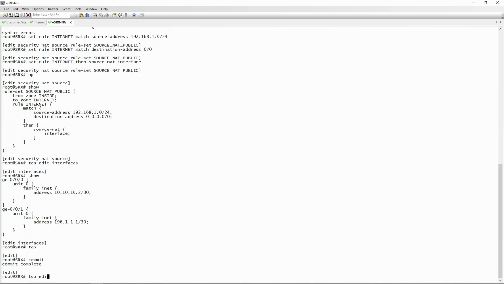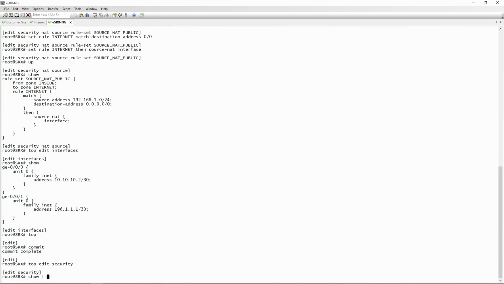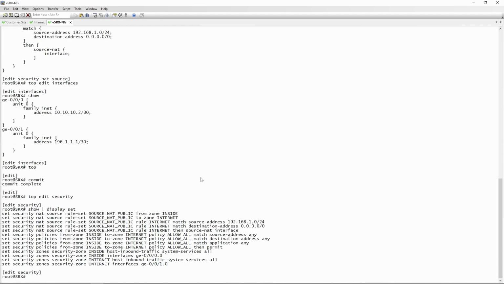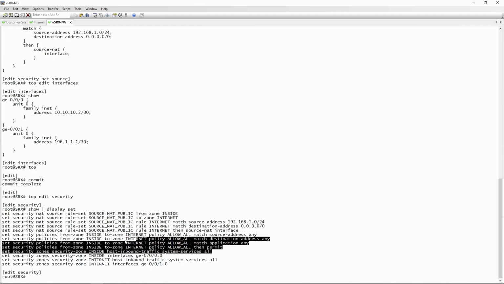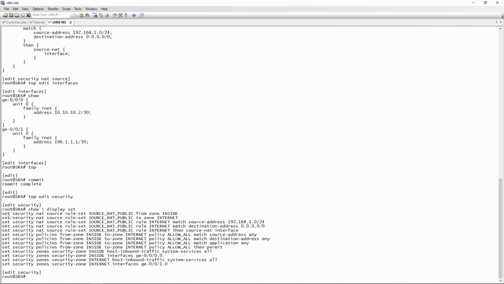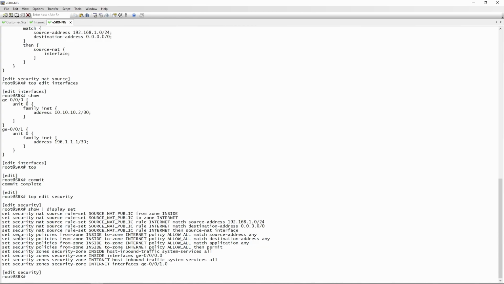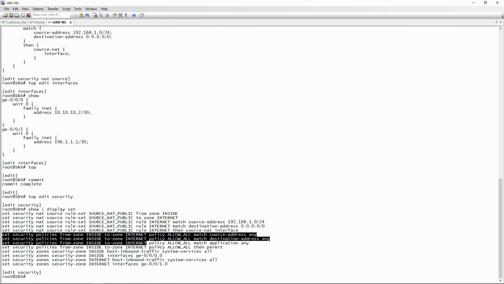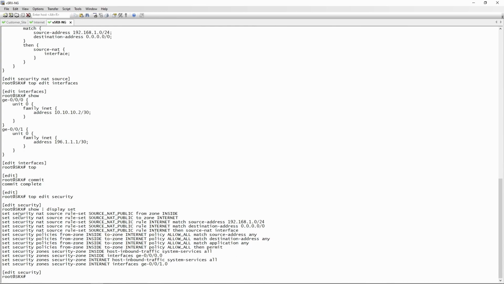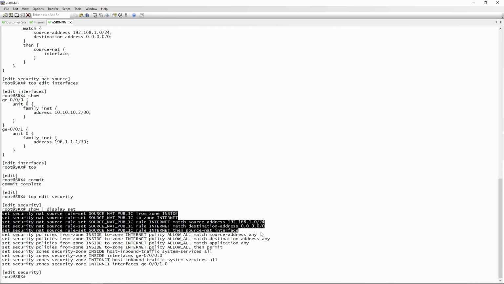Just one note on the SRX config here. If we go into top edit security, just do a show pipe display set. NATing on a Juniper SRX is completely separate from the security policies. That is something that you need to keep in mind. There are other videos coming up with other vendors where source NAT is actually defined in the security policy. On the Juniper, it is completely separate. You first need to configure your security policy to allow the traffic, and then you need to configure your NAT.